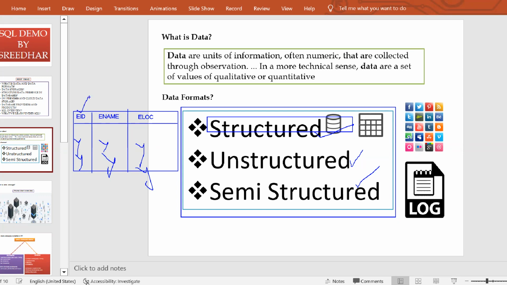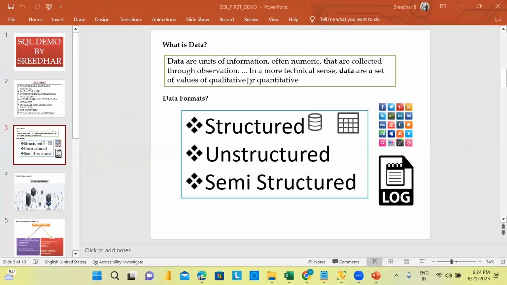So in a tabular manner, this is called structured data. When can we go for structured data? When we can arrange the data in a structured table format, that is, whenever we know the type of the data. For example, employee number should always be in a numerical format only.